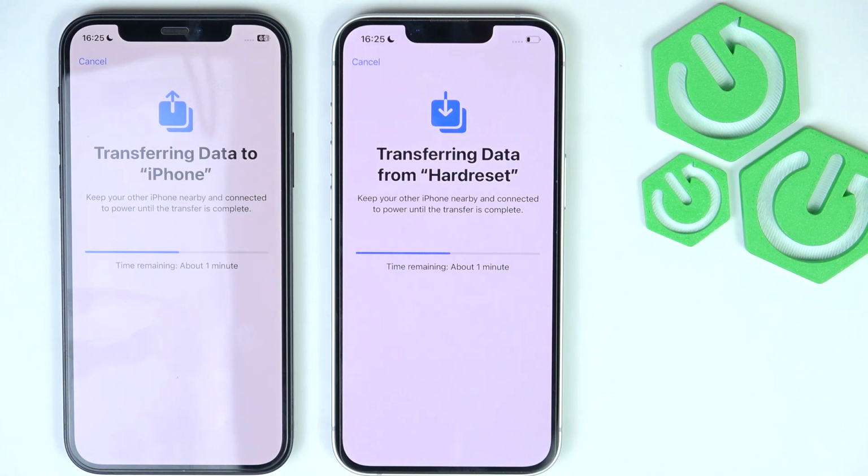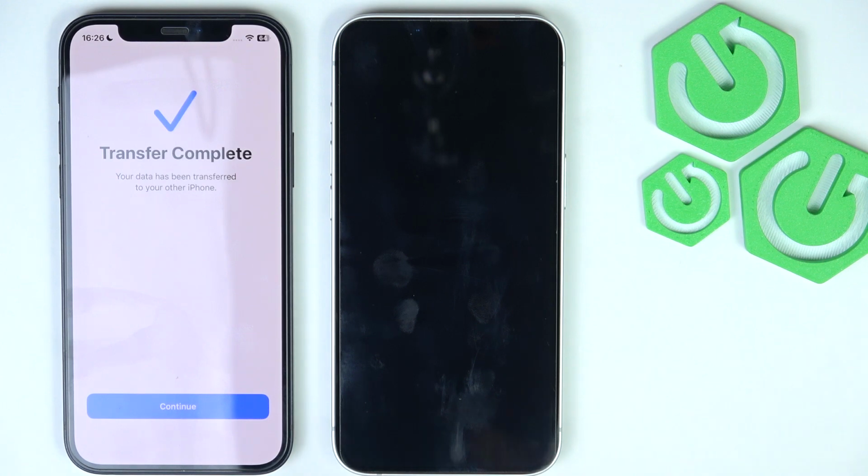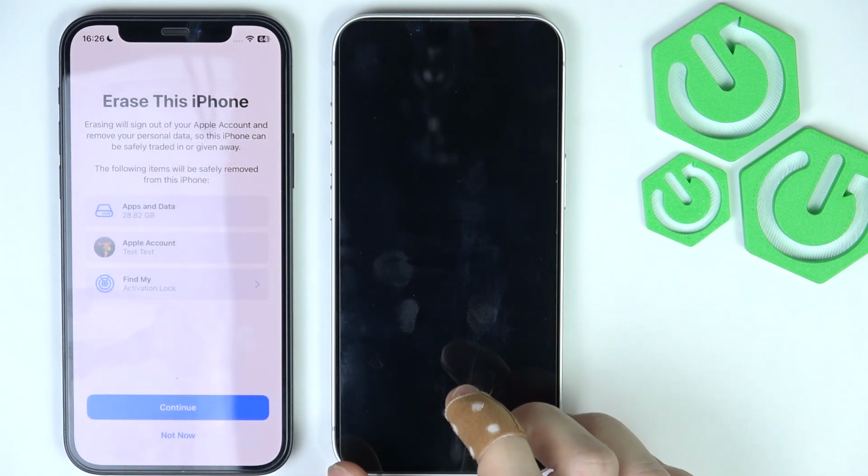And everything should get transferred, including the wallpaper and the very minor settings as well. And the transfer time may vary depending on how much data you have on your old iPhone. So if you have a lot, it may take even up to half an hour from what I've tried so far. Maybe even more, depending on various factors. You can see I can click on complete.